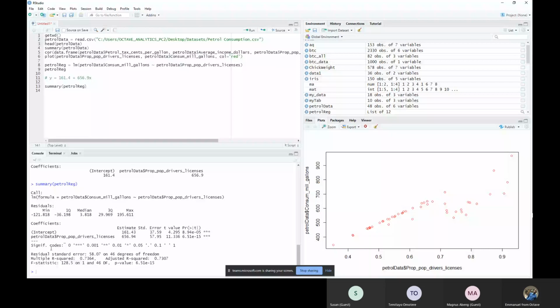You can see the residual standard error to be this, on 46 degrees of freedom, because how many data points do you have? 48. So you have your R squared value to be this, and your adjusted R squared to be this. So you have the statistics for all of this. So you can see the summary about the model here.